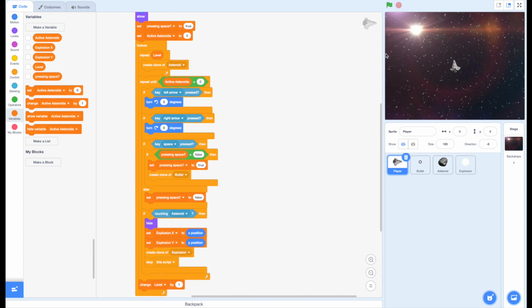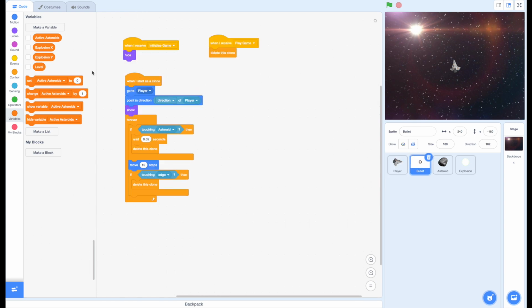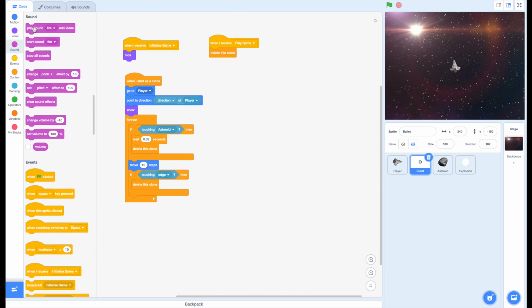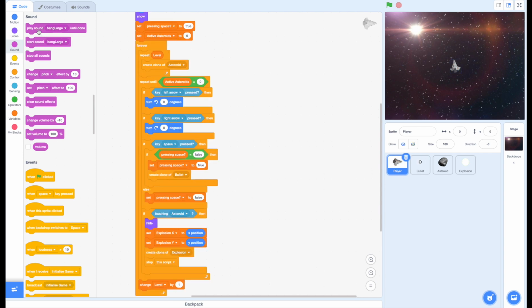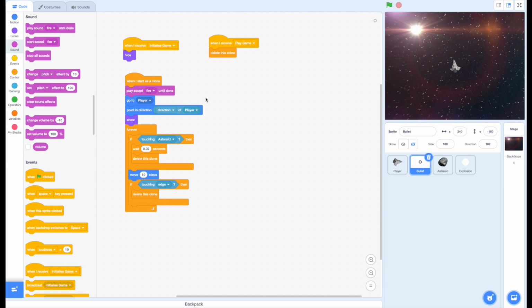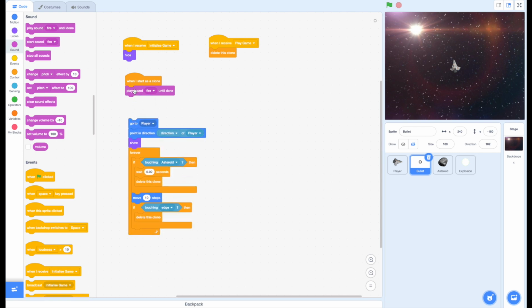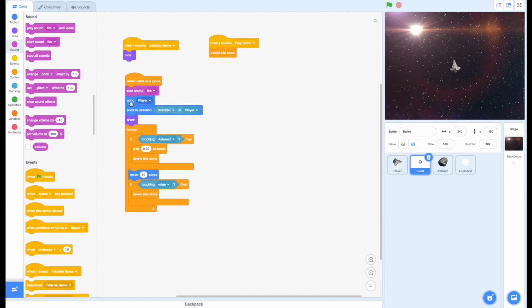Some sound effects would obviously make this more like a real arcade game. When I fire a bullet, play the sound of fire. When the player's blown up, so that is when he's touching an asteroid, play the large Big Bang sound effect. Oops. It shouldn't be play sound until done, that should just be start sound, otherwise there'll be a slight pause every time you fire a bullet.